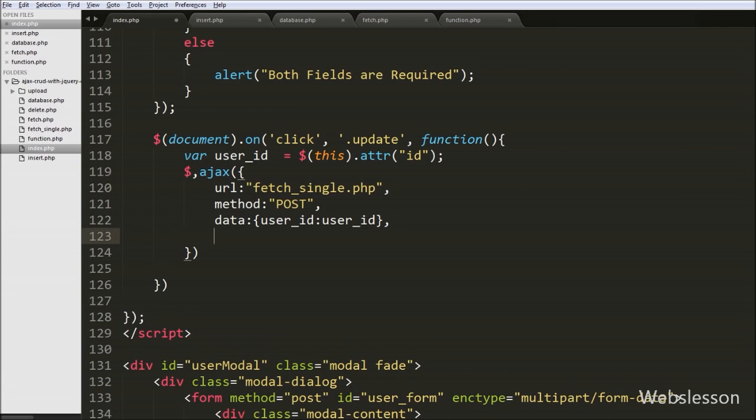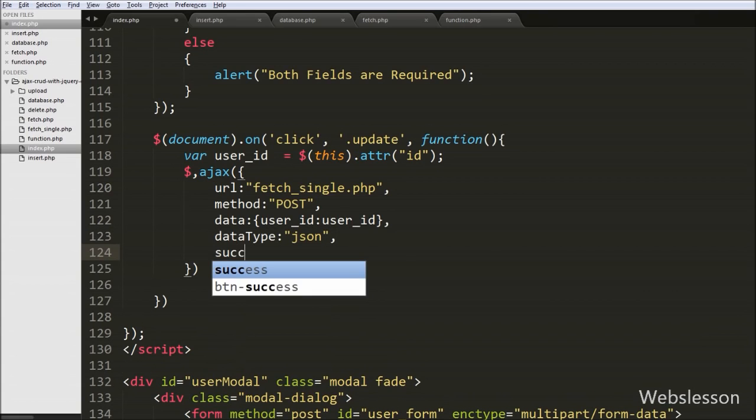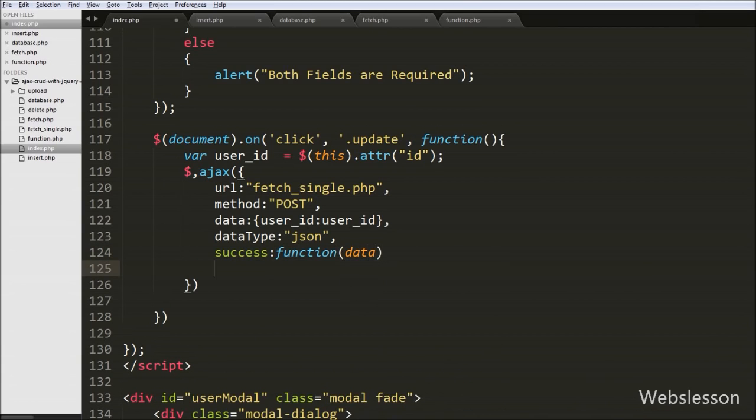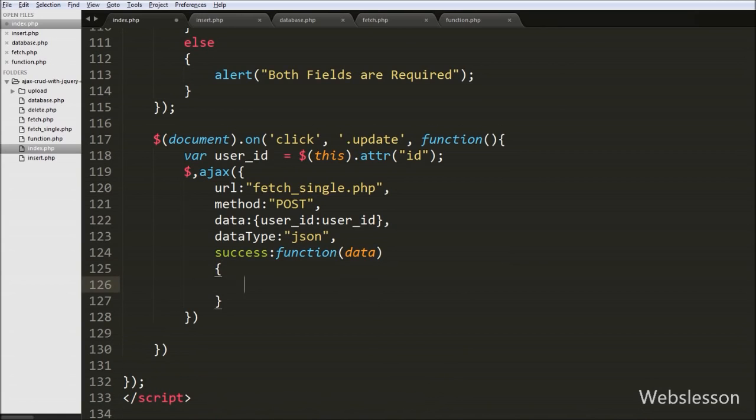In the fourth option we have written dataType. Here we can define in which data type we want to receive data from the server, so here we have written JSON dataType. So it will receive data in JSON format. Lastly, in the Ajax request we have written a success callback function. This function is called if the request completed successfully, and it will receive data from the server.